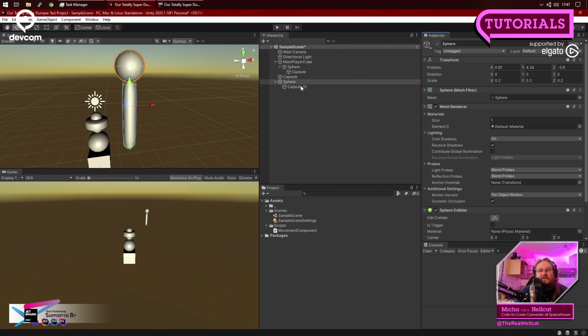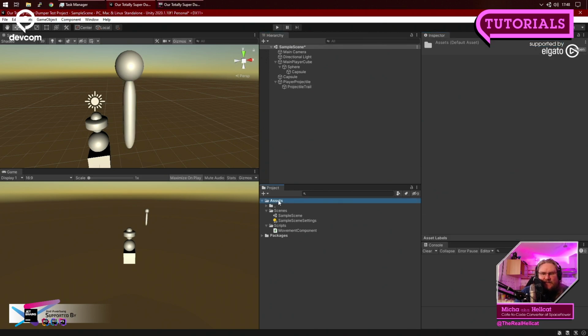So there's 2 things we do first. We give these things sensible names. So this is our player projectile, and this is our projectile trail. Because why not? And then we create another folder in our assets folder that we call prefabricated things. Because there's a typing mistake in there, and this is quite long, we could also just call this prefabs.